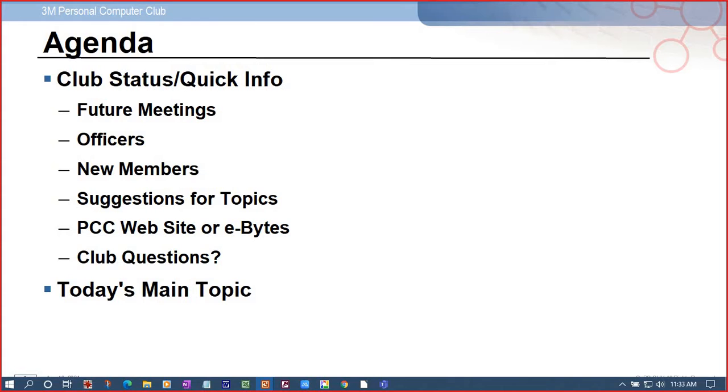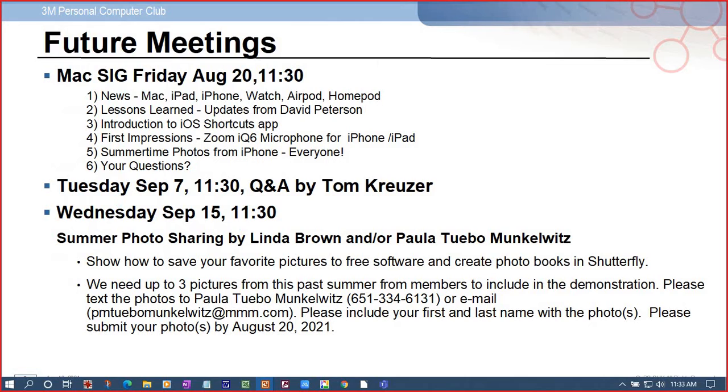Before we get to the main topic, we've got some club things to cover first. Future meeting, there is a MACSIG coming up this Friday, August 20th, and they'll cover the iPads, iPhones, information there, lessons learned, iOS shortcuts, they'll share some photos, and then they have questions there. Also, we have coming up in September our monthly Q&A, so that'll be coming up September 7th.